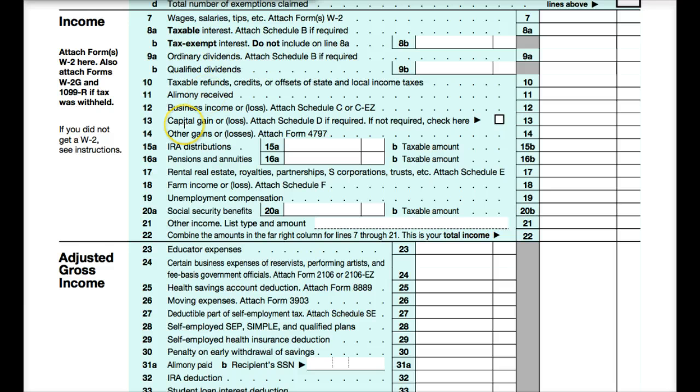Okay, scrolling down on page 1 still, now we have our income. Notice it says attached form here. Also any other types of income forms, W-2G or 1099-R, if you had tax withheld. That won't be necessary if you file this return online. And if you go to irs.gov, they have a site where you can e-file your information.